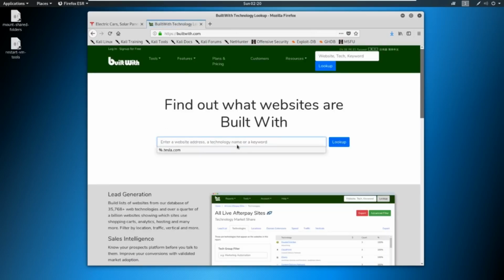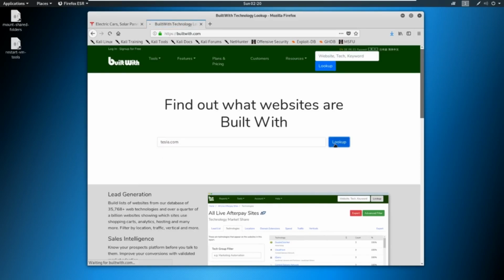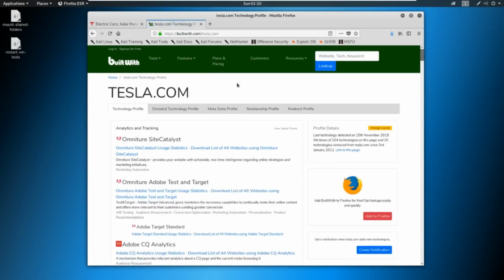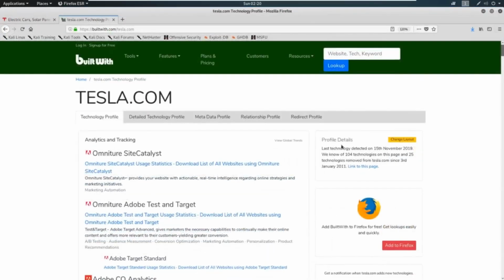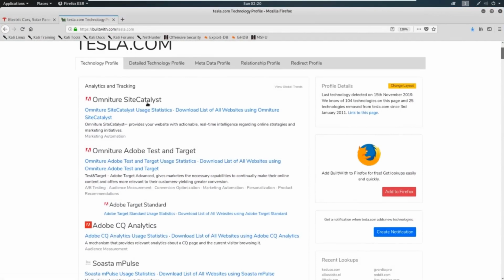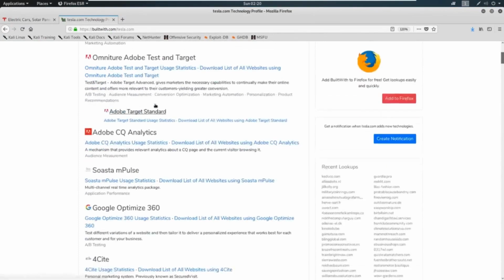And let's take a look at what this does. So let's just search tesla.com, for example. We'll do a lookup, and I'm going to make this a little bit bigger so you can read it. And what this does is this goes out and it looks at what type of tech Tesla's running.